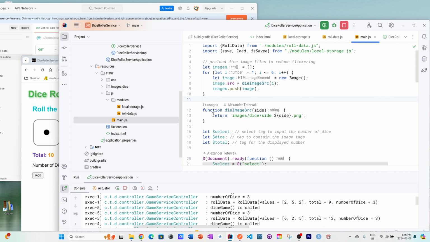How does preloading work? You create an image object and you assign source. Source is location. When you assign source to the source property of the image object, the browser will send a request to the server and retrieve the image file. So this is how preloading works.